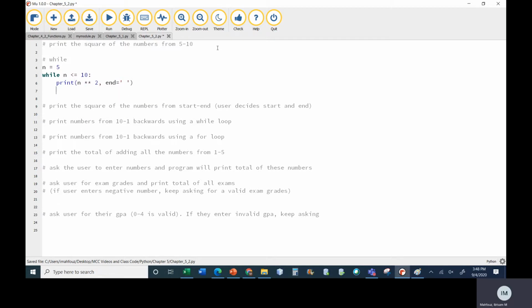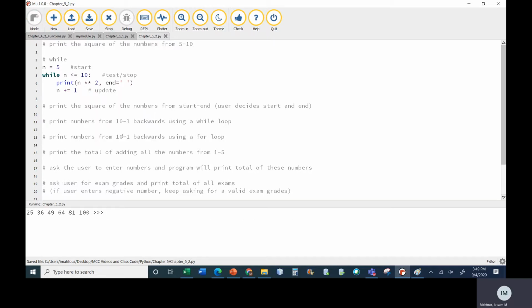Okay, I did what I want to do. What is missing? The update. I need to update my variable. After I do it for n equals 5, I want to go to 6. So n plus equal 1. Okay, so again, this is my starting, my initialization. This is my test that will make me stop. And this is my update. Okay, so this is how I would write it with a while loop. Let's test it. It worked. 25, 6 squared, 7 squared, 8 squared, 9 squared, and 10 squared.